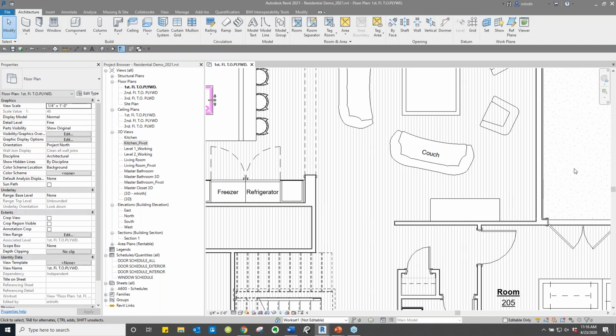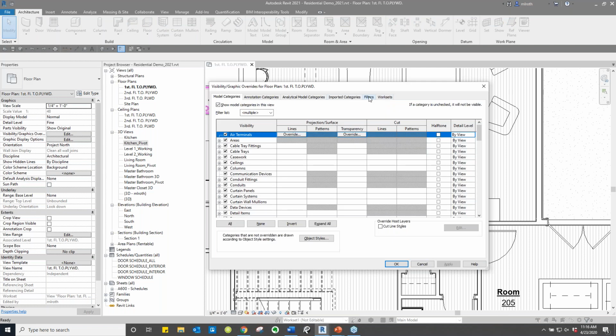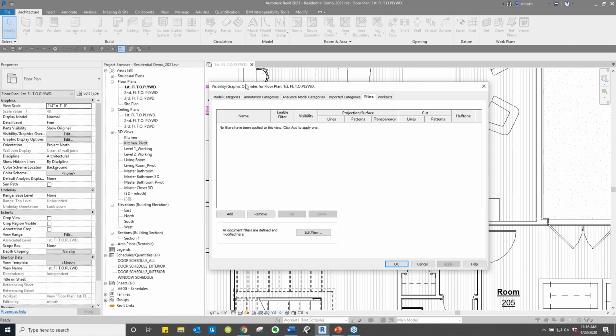So another item that has been added is the enable view filters within the filters tab of your visibility and graphic overrides. Now I don't have any filters applied here, but we now see this column, enable filter. What that allows you to do is still have a filter applied to this view. However, if you want to take it off for 5 minutes to just work on something without seeing everything in a very specific manner, you can do that without actually taking the filter off of the view. So that's great for those little tasks where the filter might be a little bit of a hiccup for you.